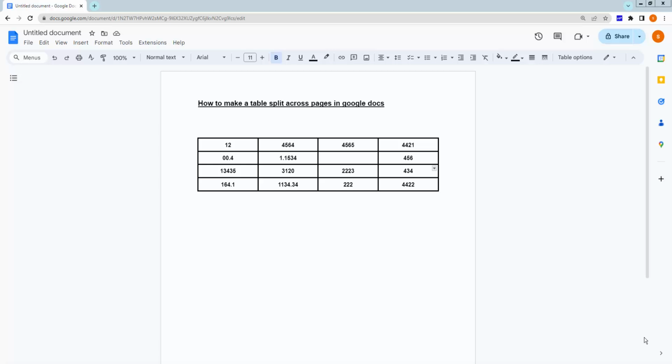In this video, I am going to show you how to make a table split across page in Google Docs. Let's get started. At first, you have to open your Chrome browser. Then open your Google Docs apps. Then create your document with a table.